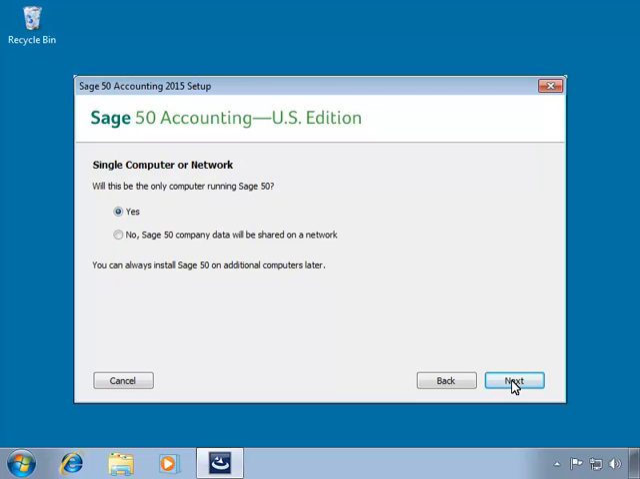If you are not upgrading, the installation wizard will then display the Single or Network Options window instead of the Upgrade Options window. On this window, we must select whether or not we are installing Sage 50 Accounting only on this computer or if we plan to share the Sage 50 company data on a network. We plan to share the Sage 50 company data with other Sage 50 workstations on the network, so we will select No and then click Next.